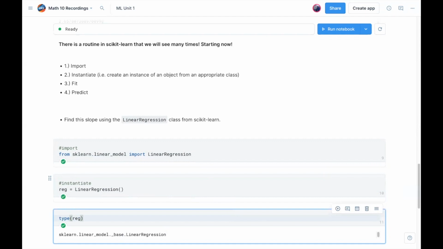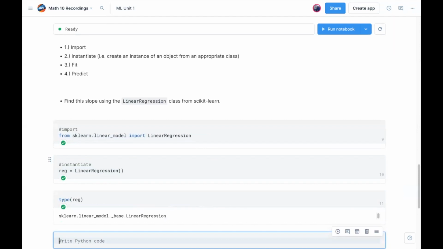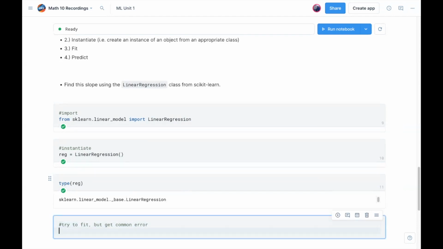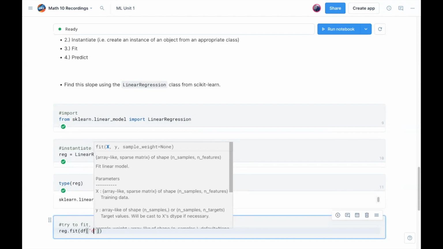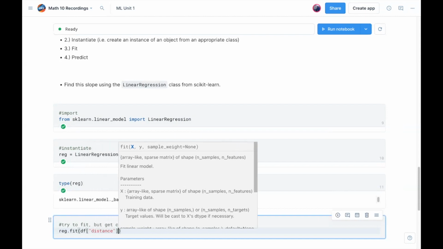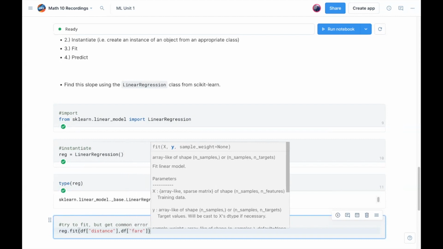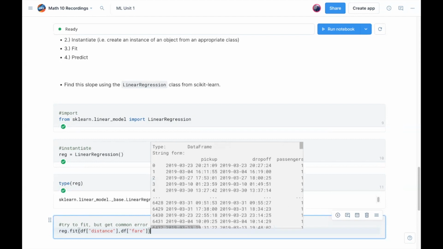I'm just going to turn the page in my notes really quickly so I don't forget to say anything. So what we're going to do next is attempt to fit the data. But we're going to get an error, and this is a super common error and one that I suspect you will get many times as well. So I'll say try to fit, but get common error. So I'm going to say reg.fit, and I want to input distance and predict fare. So you tell me how long the taxi ride lasted, and then I want to be able to predict the fare.